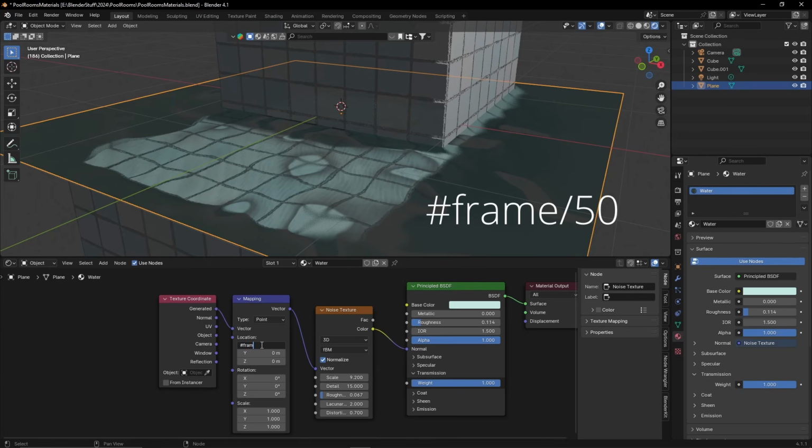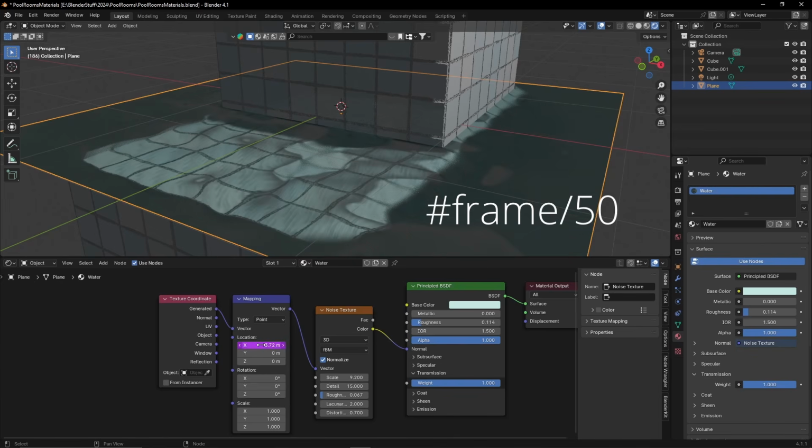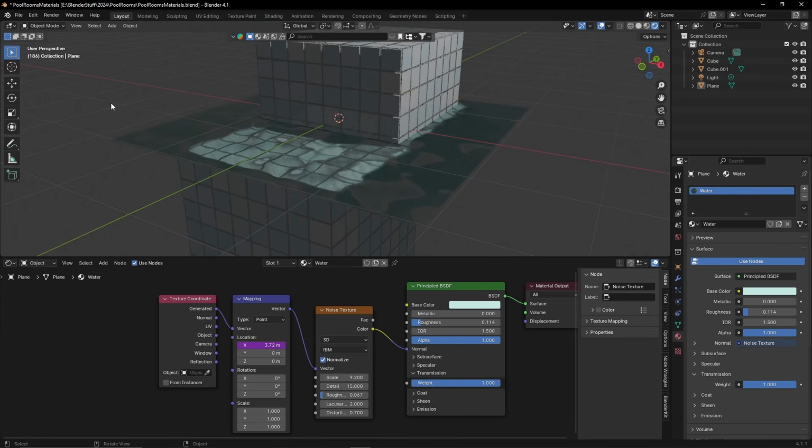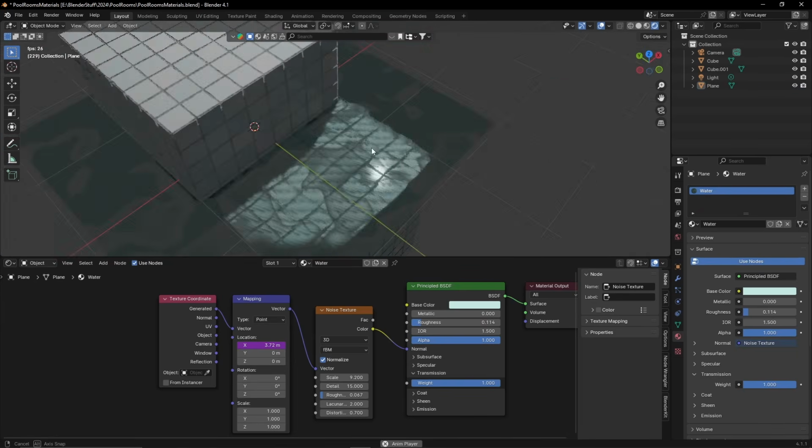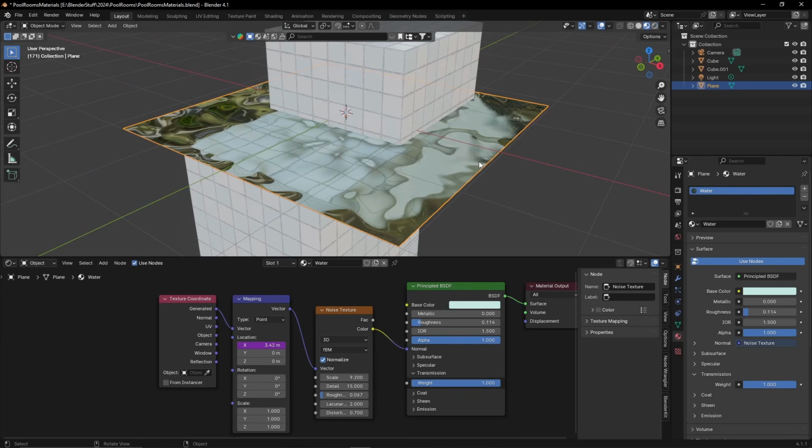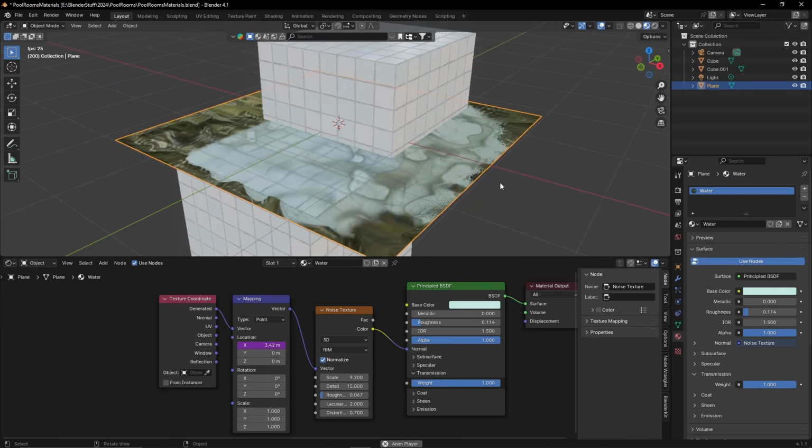Type in hashtag frame slash 50 and hit enter. So now our X coordinate is this cool purple color, and if we hit play, it moves. Actually, let's go into a thing with an HDRI. That'll look a bit cooler.